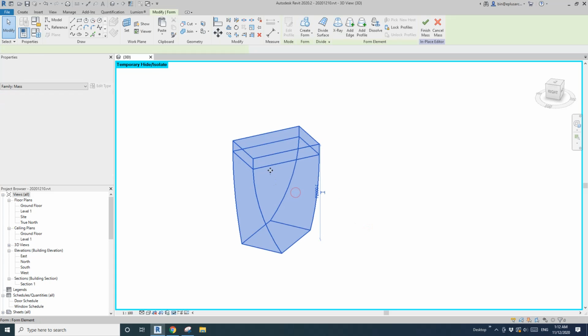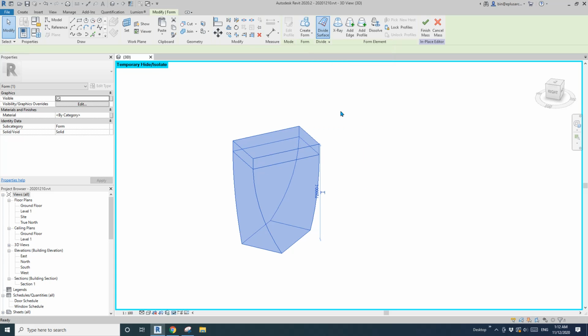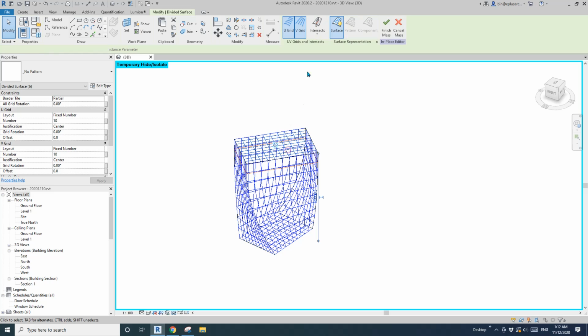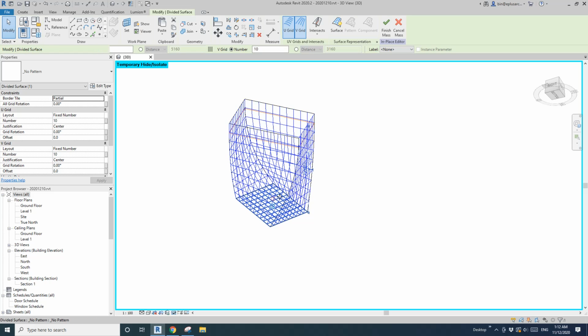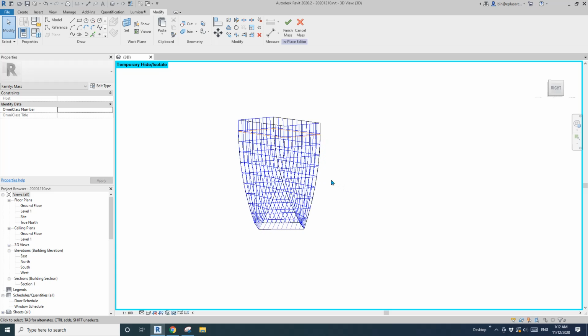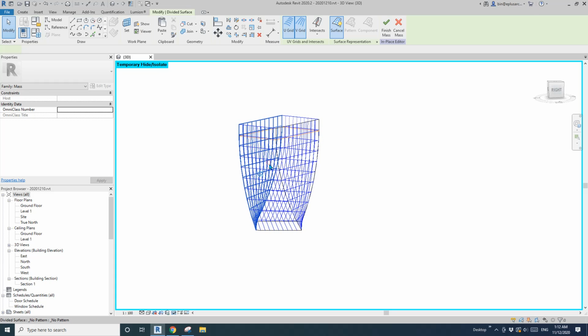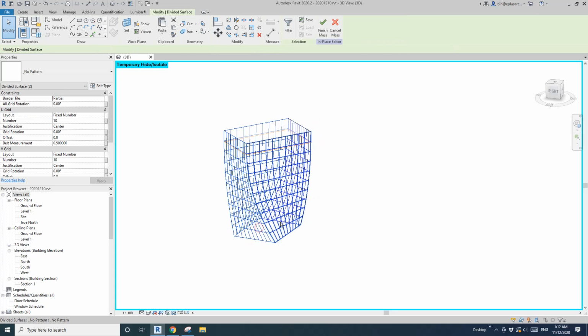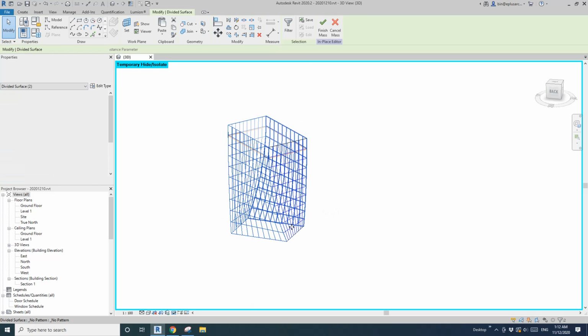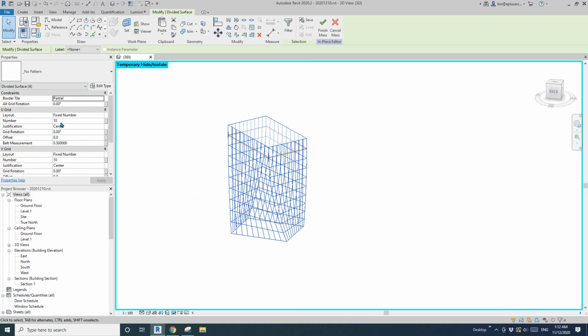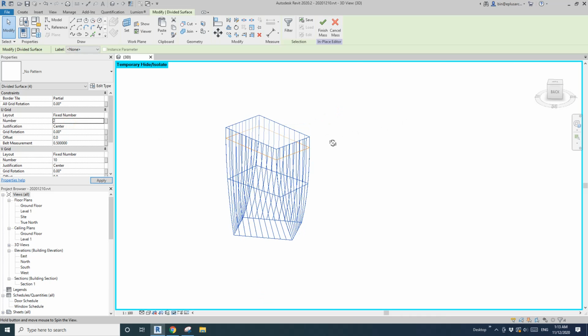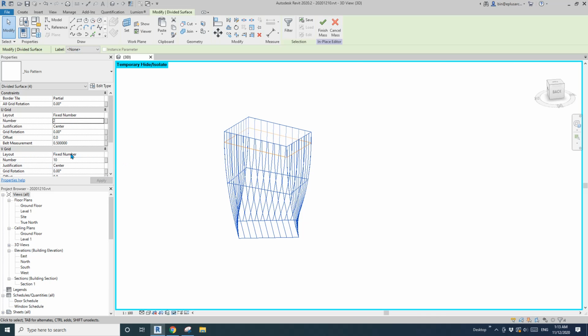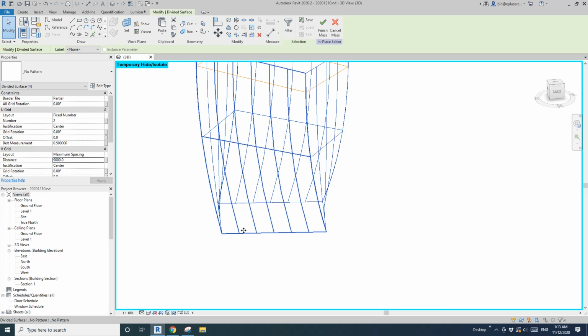Okay, so click on this mass and Divide Surface. I'll hide the top and bottom face. Okay, so now select the four divided surfaces and change the U grid to 2. Okay, and for the V grid, change it to maximum spacing and type in a number, for example 9 meters, so maximum spacing between columns.